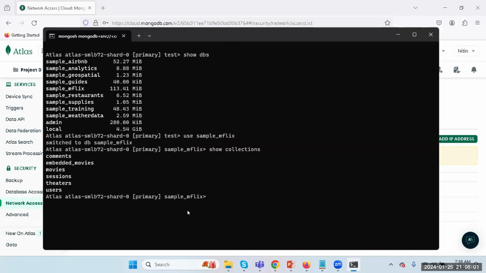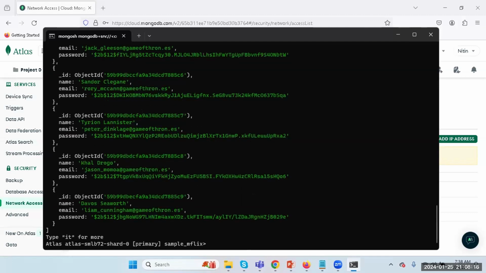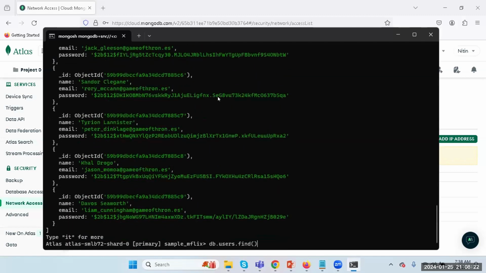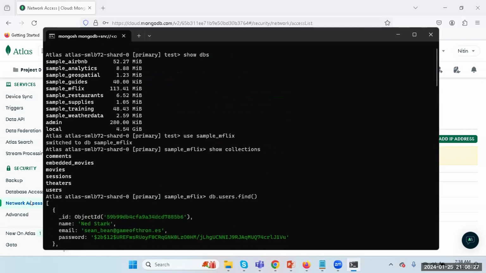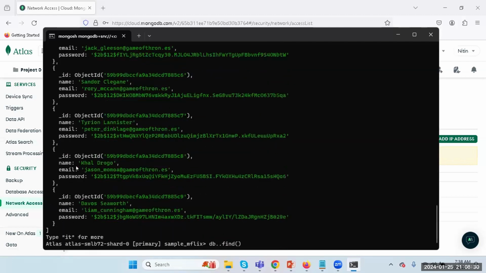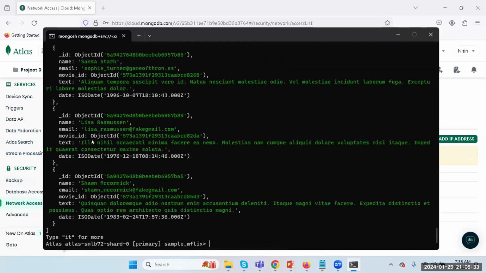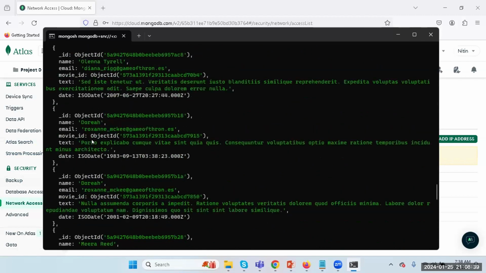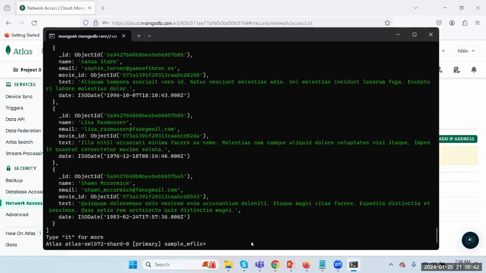If I would like to go into any of these folders, I'll just do db dot. If I would like to go for users, I'll type users dot find, enter. So this is the data we have in the users collection as of now. Or the other one is comments. I can go to comments. This is the data we have in the comments section. So yeah, this is how we can do it.